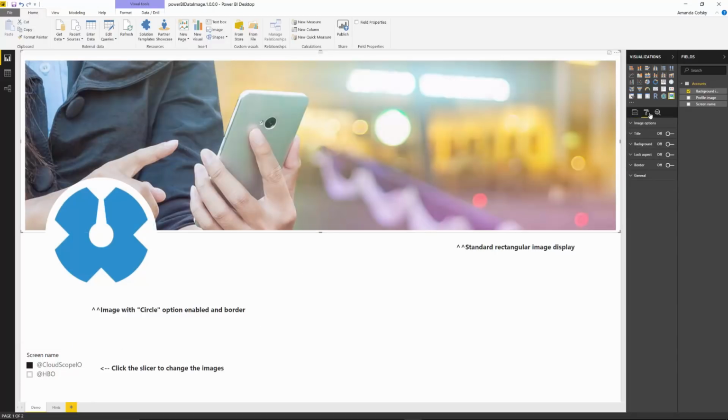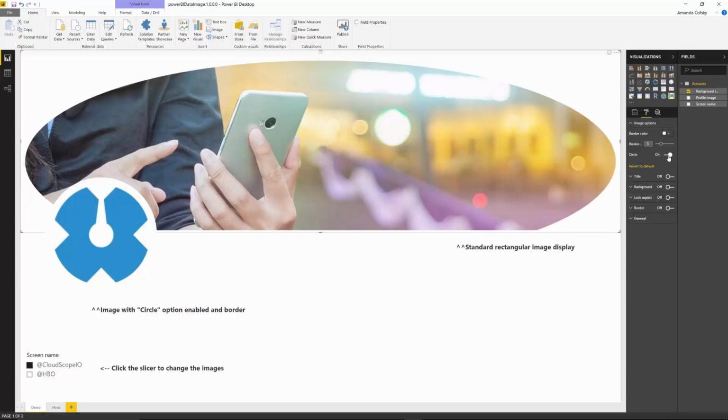And there are of course some nice formatting options. You can turn a border on and off, and you can also control, for example, you can see here this is a square and this is a circle, and you can actually control that as well. Does it have a circle applied to it or not?